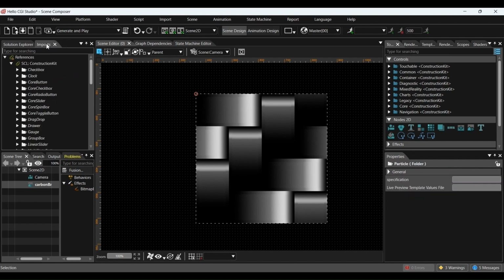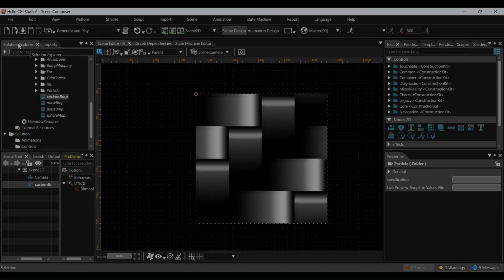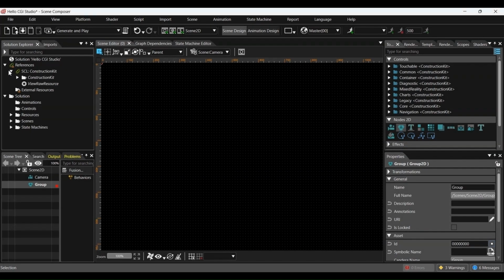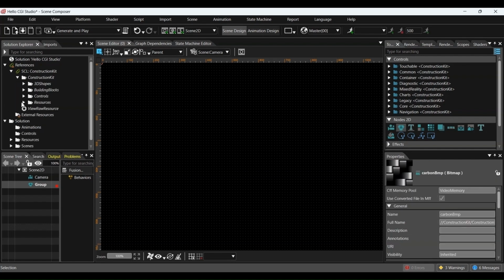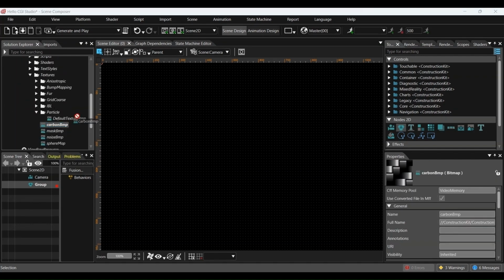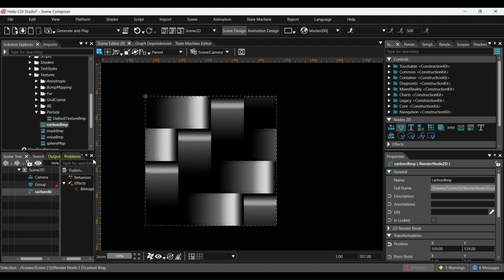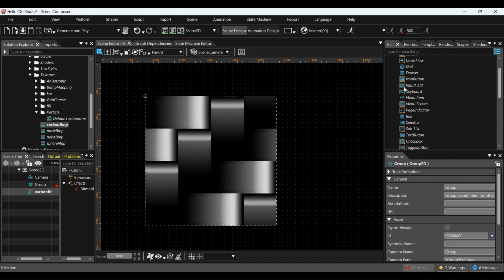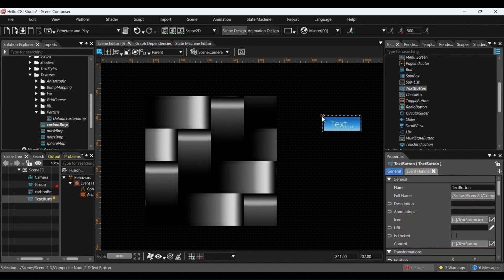The Import section contains all the resources that were brought into the project from outside Scene Composer. From the Solution Explorer, we can simply drag and drop items such as bitmaps or controls into the scene editor to start editing our scene. Once added, these items will also appear in the scene tree. The same drag and drop method works with the toolbox as well. For example, if we drag and drop a text button, it will automatically appear in the scene tree.